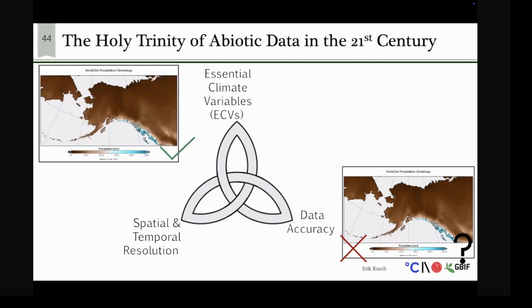We do get pretty high spatial resolution, so I'm going to put a tick there, because even though the data might not be accurate, at least the resolution's nice, which doesn't mean much if the data is not good.